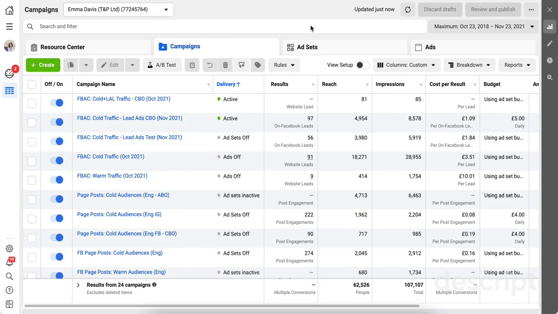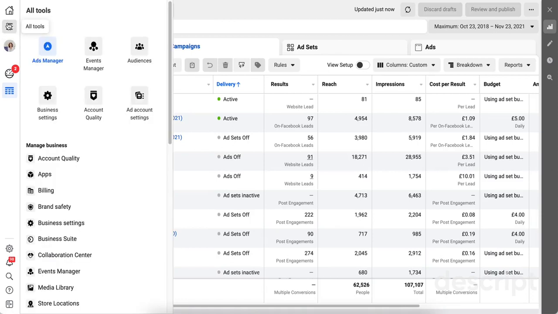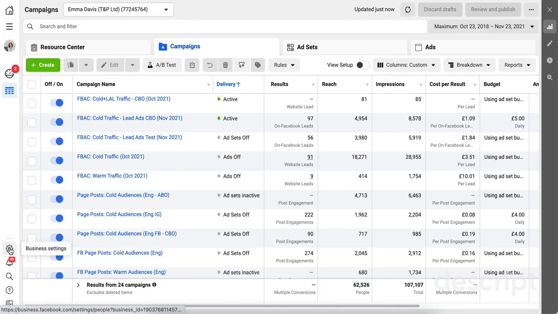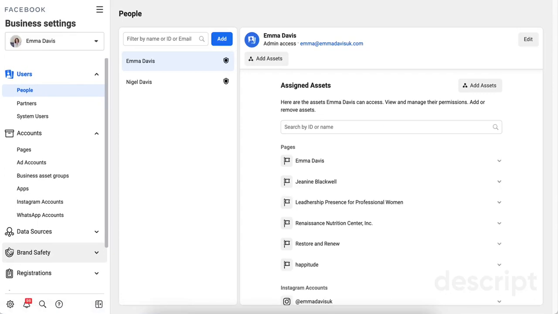So the first thing we're going to do is, I'm in my ad manager account, and if you're starting at this point, which is probably, unless you know the direct link through to your business settings, the best place to start from. There are two places you can get to your business settings. The first is if you click on All Tools and scroll down where it says Manage Business Settings, you can click on there, or you can come straight down on the left here to this little cog icon and click on that, and that will also take you straight through to your business settings.